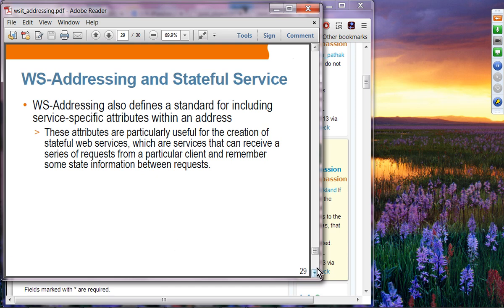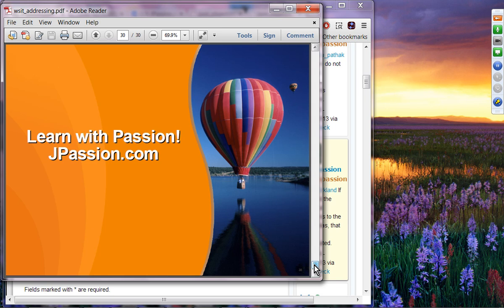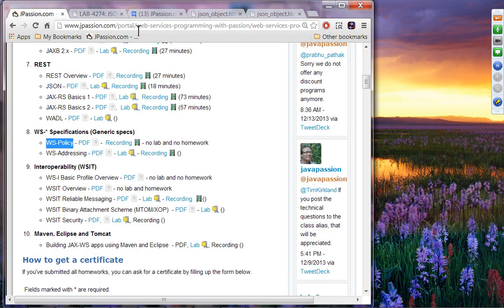so this could help for building stateful web services. Okay, but you still have to have some kind of state information as a part of the application. The state that is defined here in WSIT addressing is more or less framework level state information. So application level state might still have to be maintained at the application level. Alright, so that is the end of the presentation. Now let's take a look at the hands-on lab of WSIT addressing. Okay.